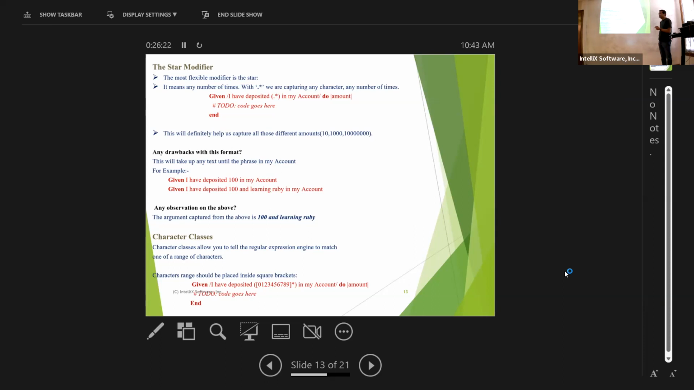That means anything, right? Anything. So it will match with this: "Given I have deposited 100 in my account," because 100 is part of it. Or "Given I have deposited 100 and learning Ruby in my account," whatever. So it's the same as 3 dots, then, anything?